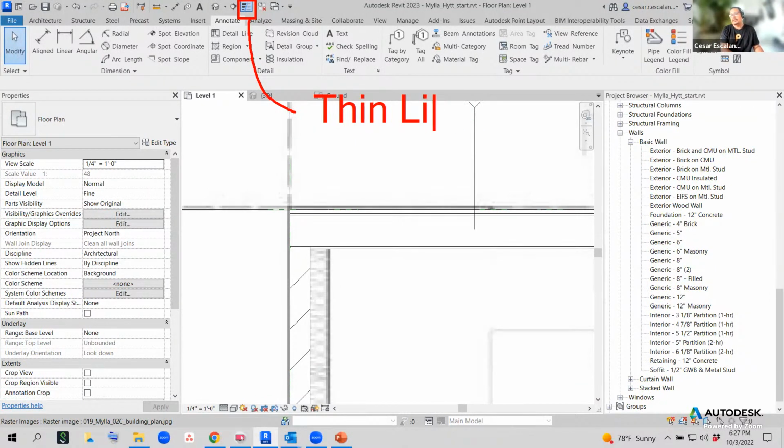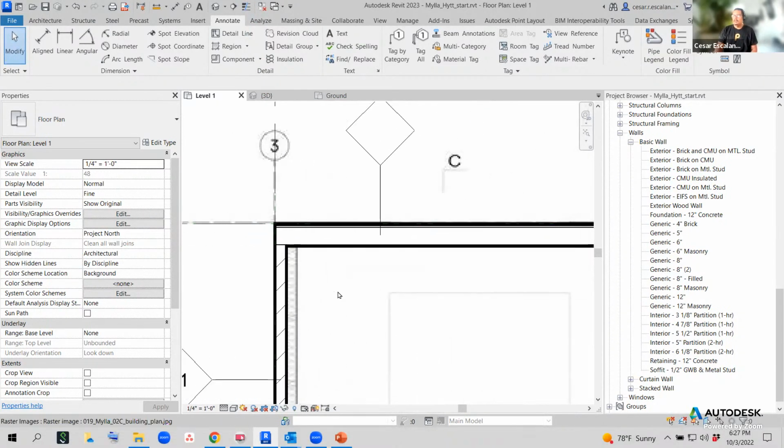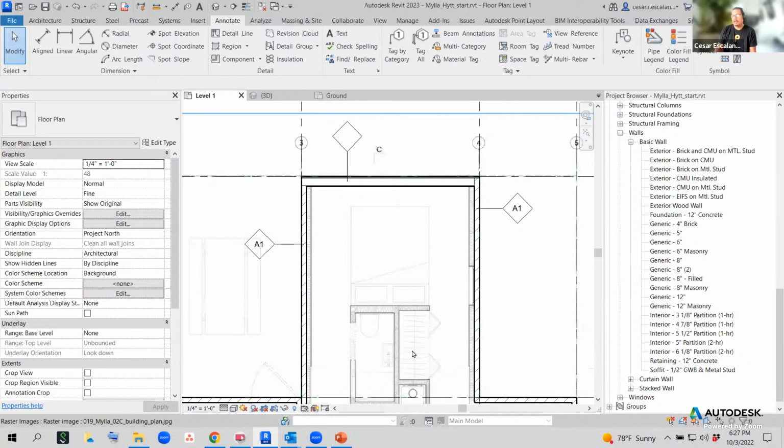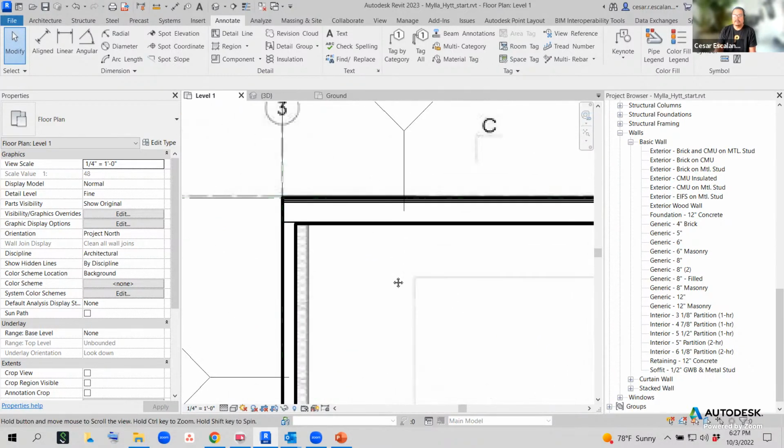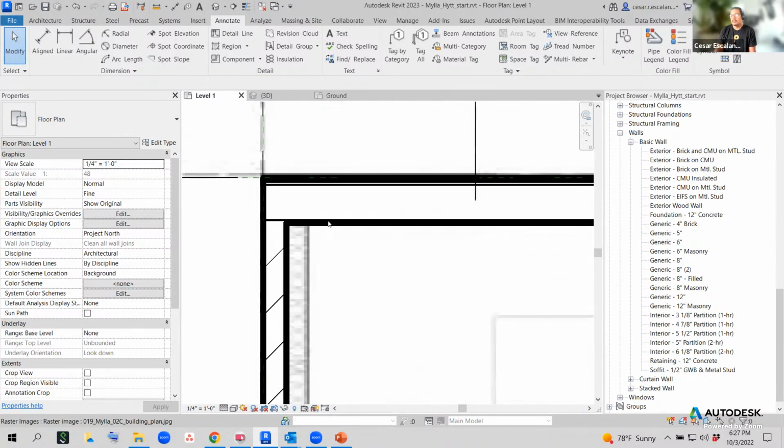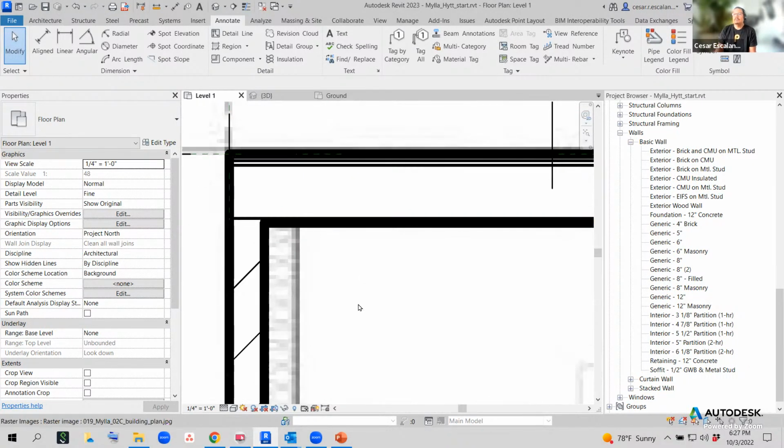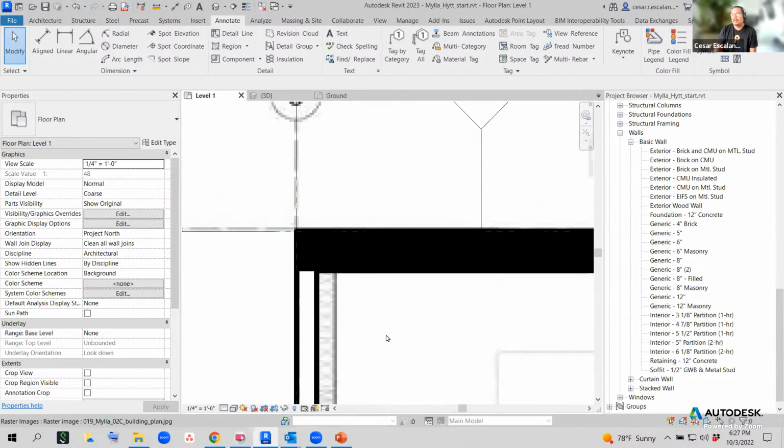But to your point, when this is disabled, this is the way in which Revit is going to print. Sometimes for this particular scale, that line weight is supposed to work well. But if you just want these walls to be represented like two lines, then make the view coarse and disable that.